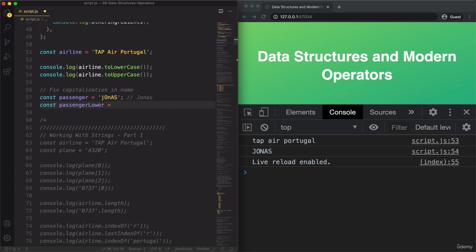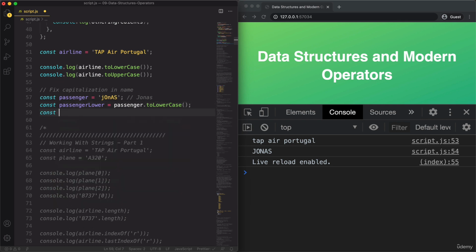So const passengerLower is passenger dot toLowerCase like this. Okay, so basically we already have now this part here, and now all we need to do is to essentially take the first letter and then the rest of the string and put these two parts back together.